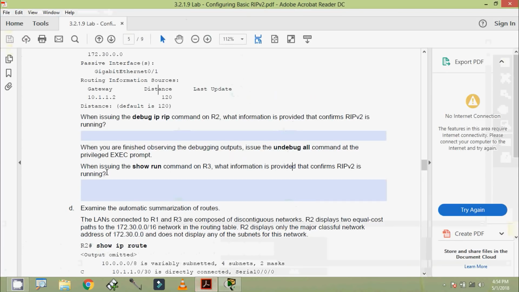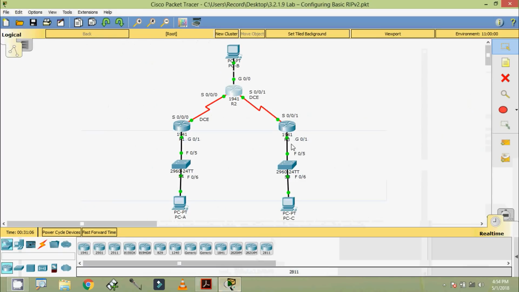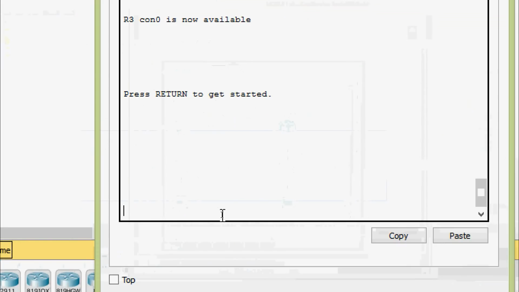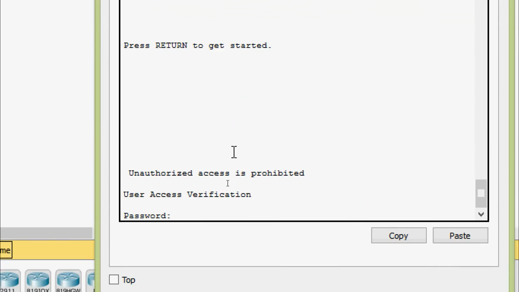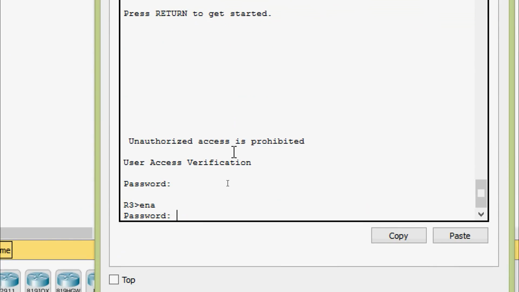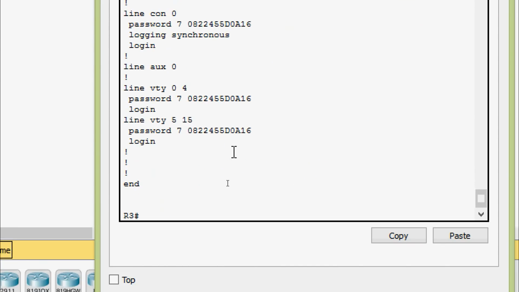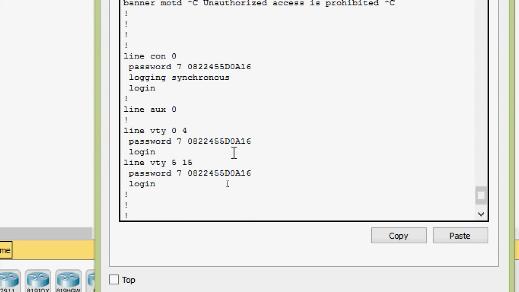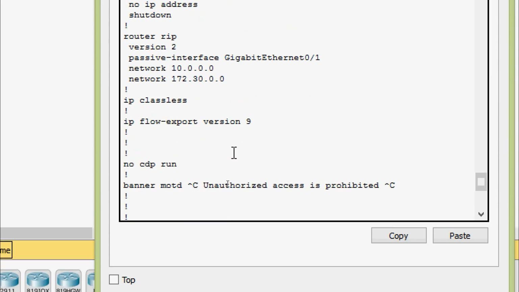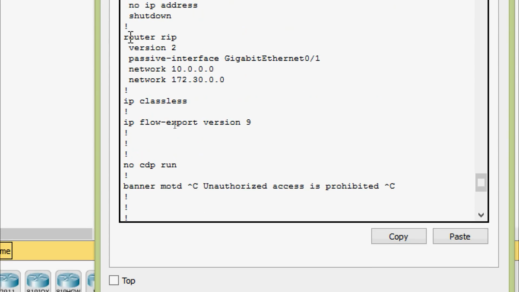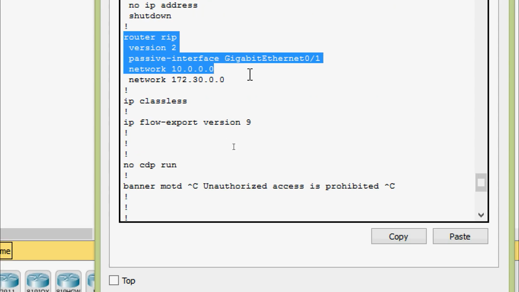Next is when issuing the show running-config command on R3, what information is provided that confirms RIPv2 is running? So coming to R3, here we are going to give show running-config, and we will verify this RIP. We will check for the RIP. Here we can see router rip, version 2, passive interface. Also we can see the network details.